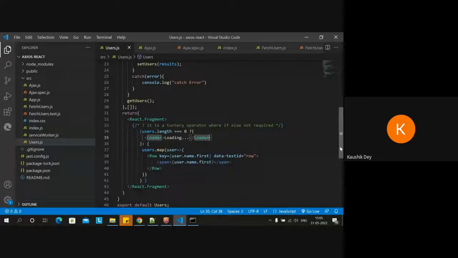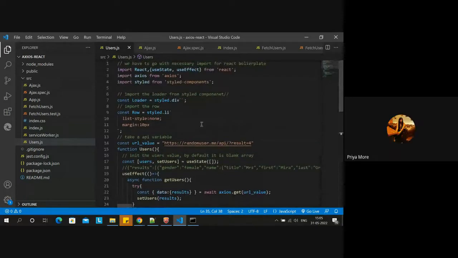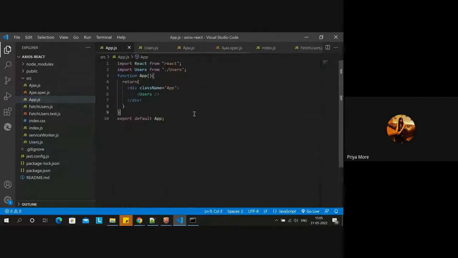Okay, I'll see you on my screen. Please confirm my screen is visible or not. Yes, Kaushik is visible. Yes, it's okay.